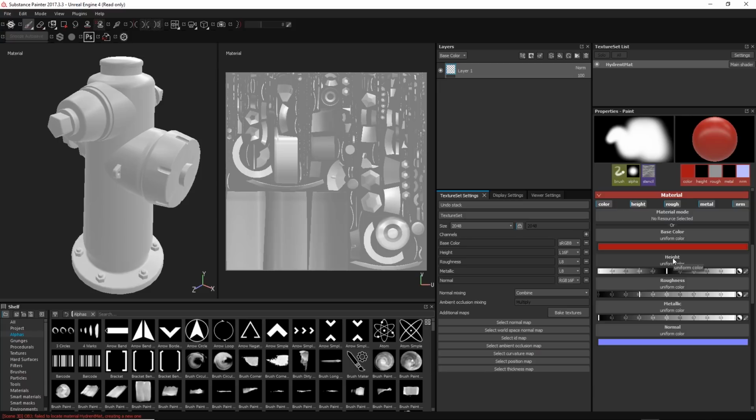I can go in and add a height texture, or just use a uniform value, black to white. Roughness value, 0 to 1. And metallic value, 0 to 1. And all of these, if I click on this box here, is going to allow me to actually import a map for that, a texture map. So I can go in and bring in my own maps and mix and match them however I want to.